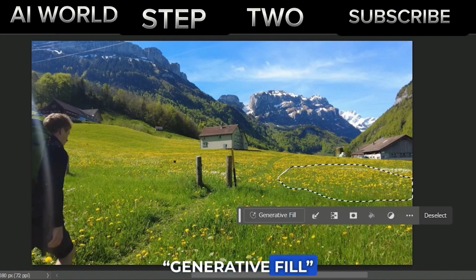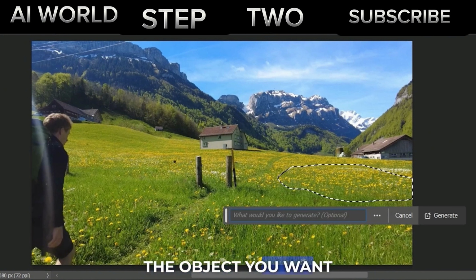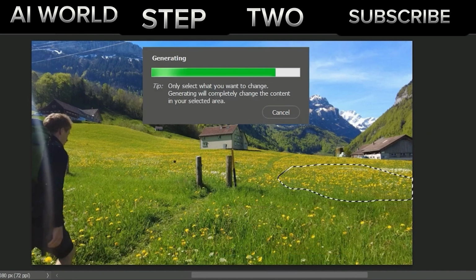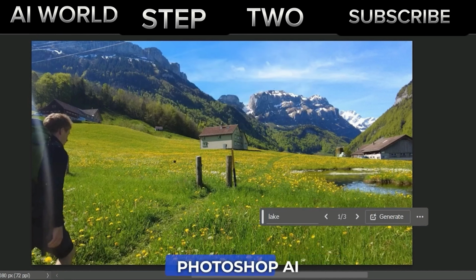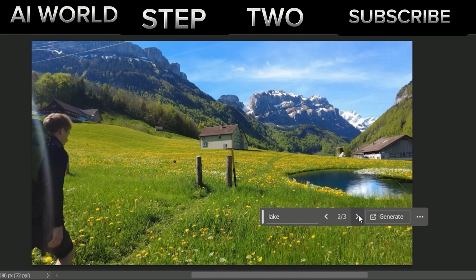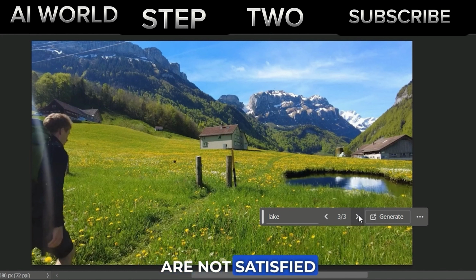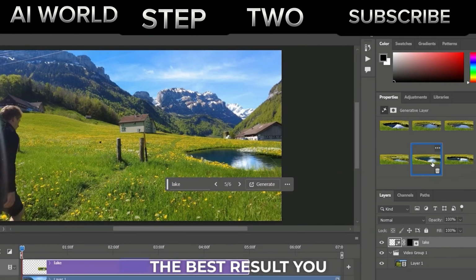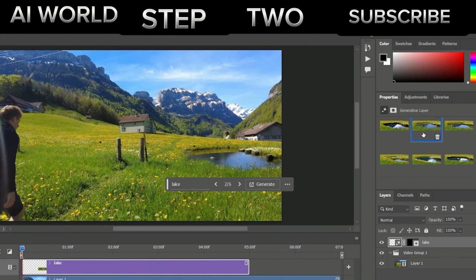Click the Generative Fill button and describe the object you want to generate, then press Enter. Photoshop AI will provide you with 3 options. If you are not satisfied, click the Generate button to regenerate new AI objects. Choose the best result you like.